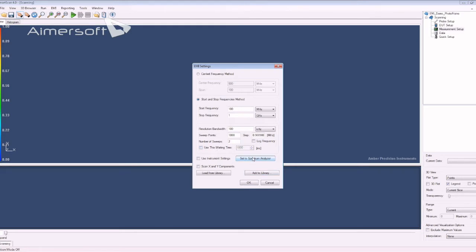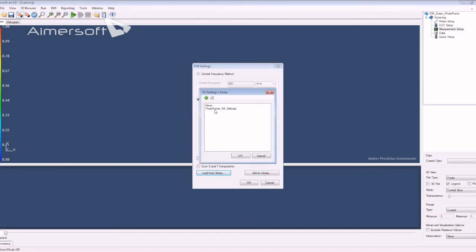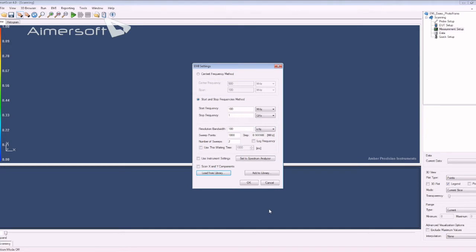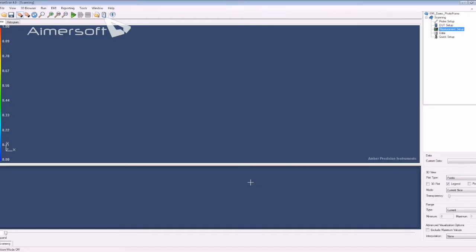So I'm going to set this to the spectrum analyzer just to make sure all the settings are good. I can also save the settings to the setting library. Let's give it some name, and later I can load the settings and apply them to my test, just like this. We're clicking OK, and the instrument is set.